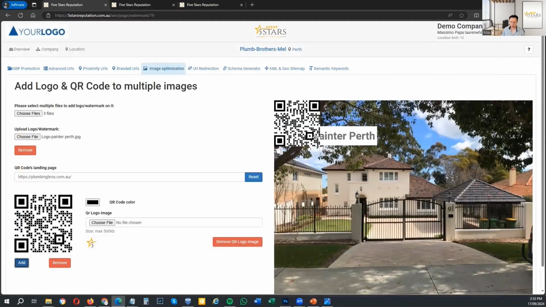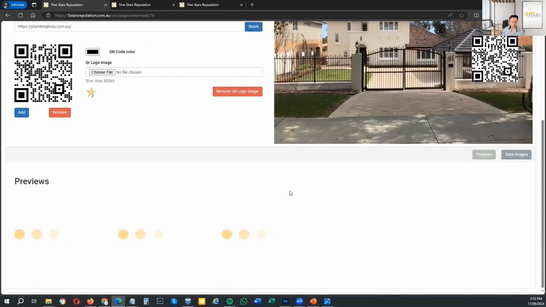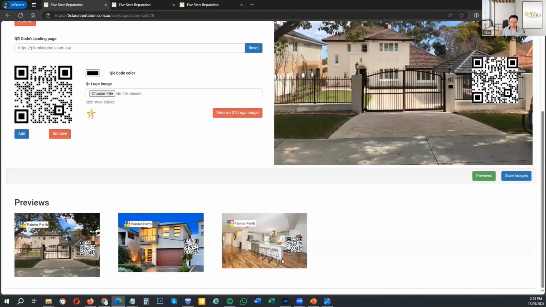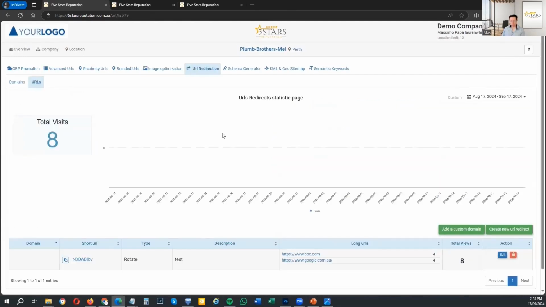And let's have the QR code here. Let's go into preview. And look at that. Now I got 3 images that have been done straight away. Save, I download them straight on my phone, on the computer. And I can do up to 20 in one time. Super fast.